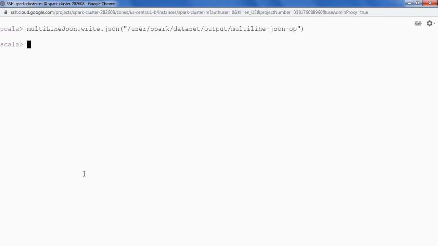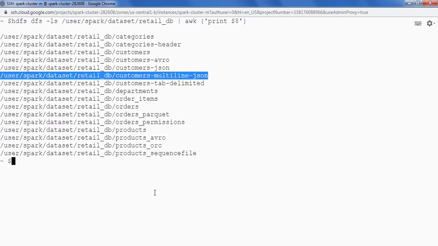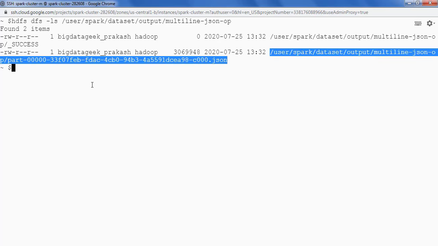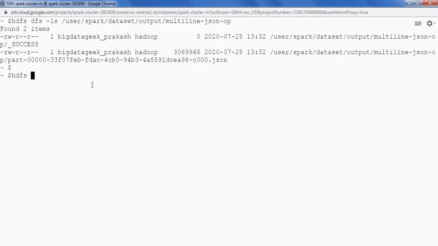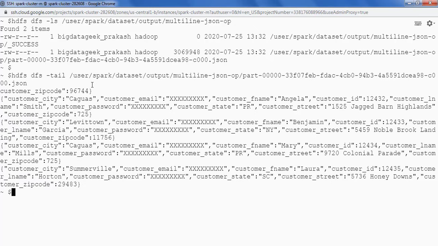Let's validate. Let's copy the path and go to the different console that we have opened. Here what I'll do is I'll say hdfs dfs -ls, providing the path. Now we can see that a JSON file has been created here. To see the content, we can say hdfs dfs -tail, providing this JSON file path now, and see the content. See, we are able to successfully save data in HDFS using JSON file format.